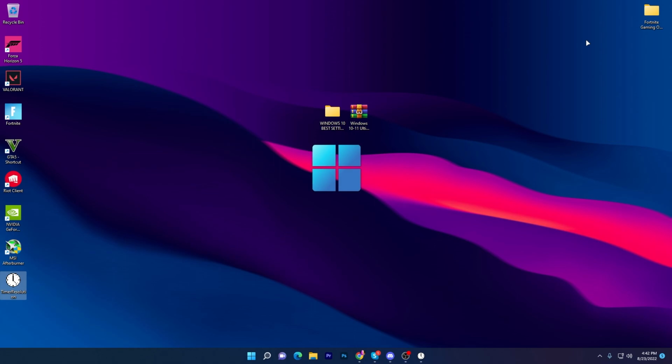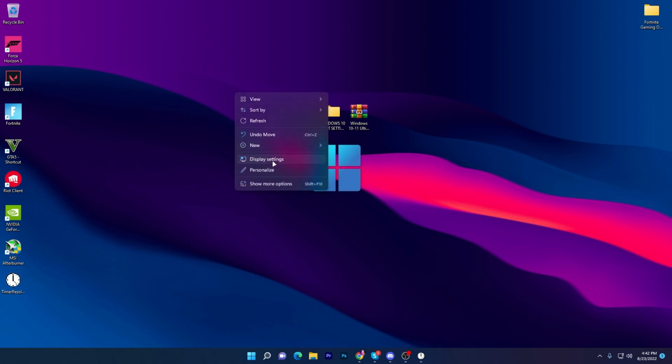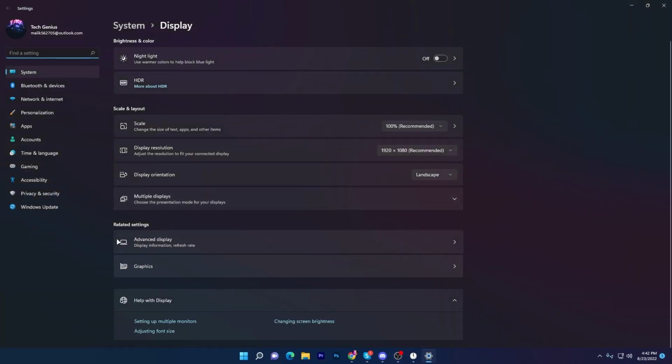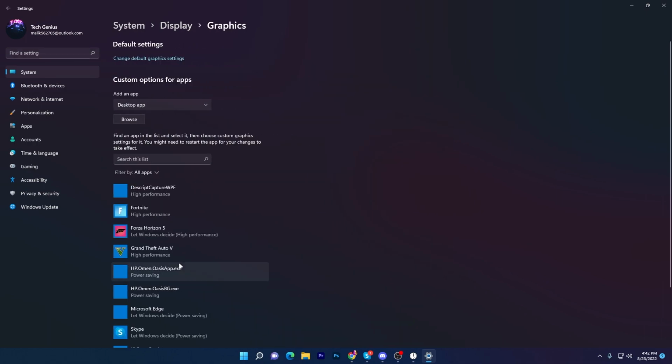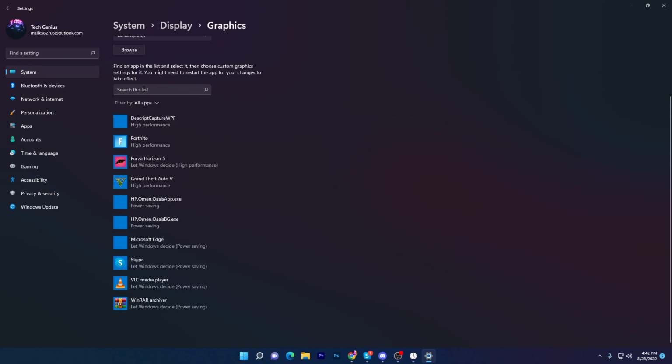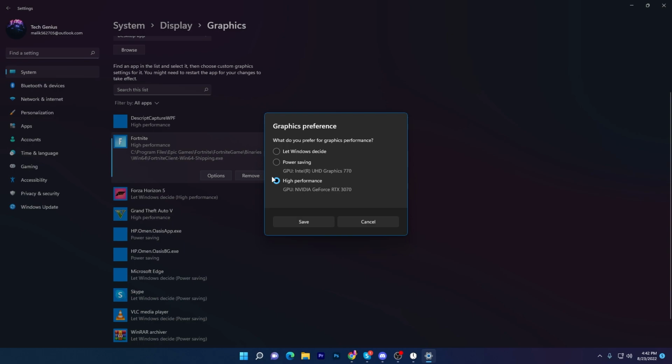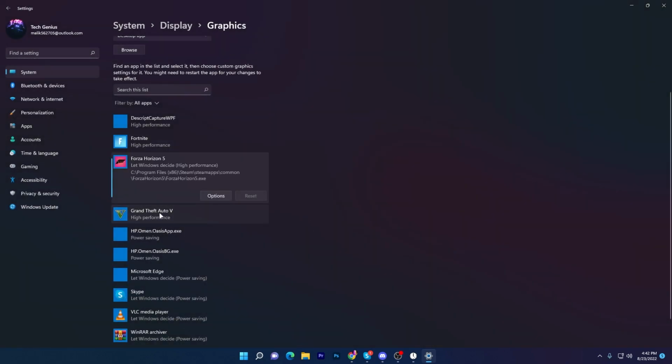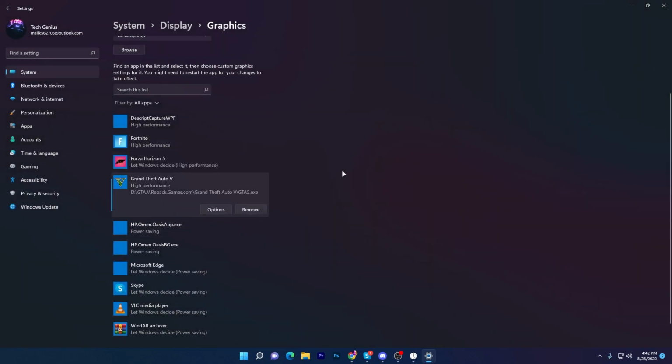Now close out this boost pack. Now right click on your desktop, go for display settings, then go for the related settings, and here you will find this graphics option. Click here, and you will get this kind of window. There you need to search for your game, whatever you want to optimize. For example, I want to optimize my Fortnite, my Forza Horizon, my GTA 5. So click here, go for the options, set it to high performance, hit save, and do the same settings for all of the programs which you want to optimize for your Windows.